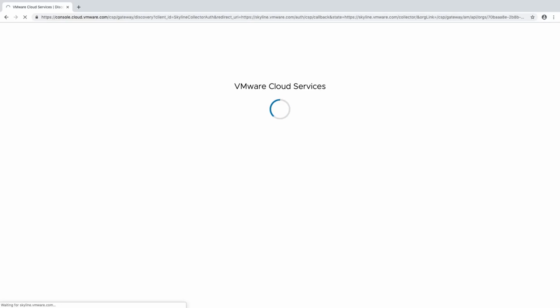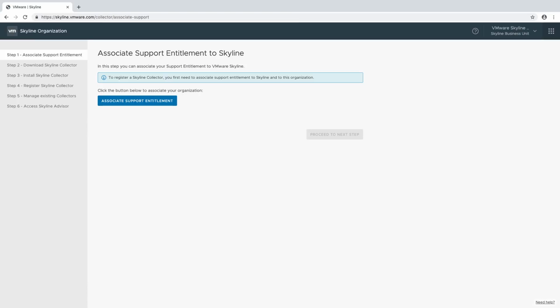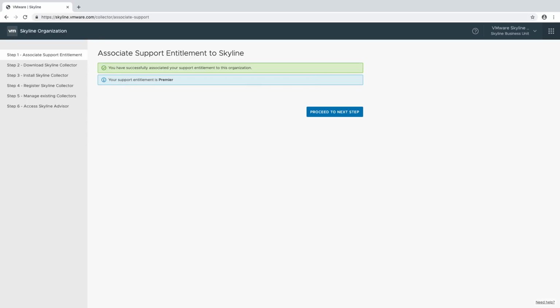You will now enter into the Create Skyline Organization Wizard. This six-step process will walk you through completing all necessary steps to get started with Skyline. First, click Associate Support Entitlement. Utilizing the My VMware email address you are currently logged in with, we will associate your current support entitlement, either production or premier support, with your cloud services organization. Click Next to download the Skyline Collector.